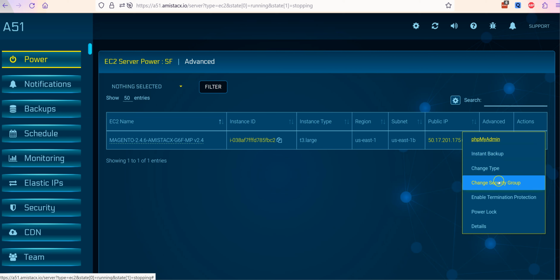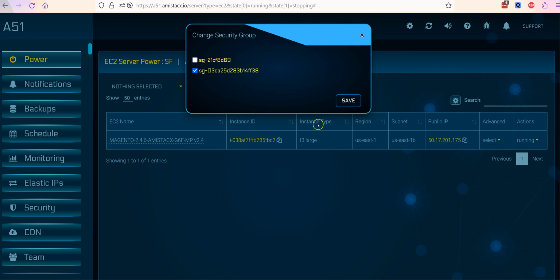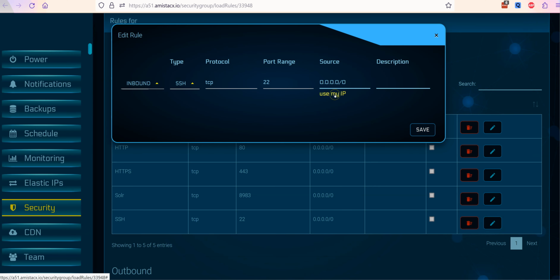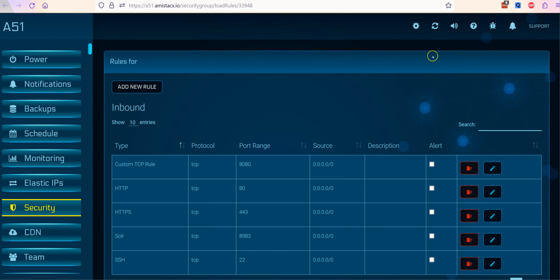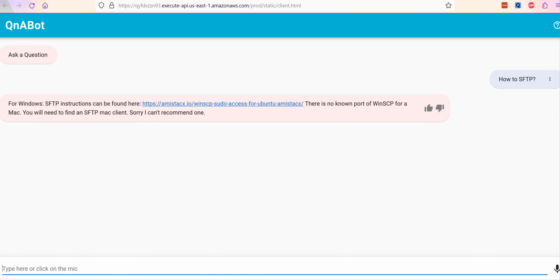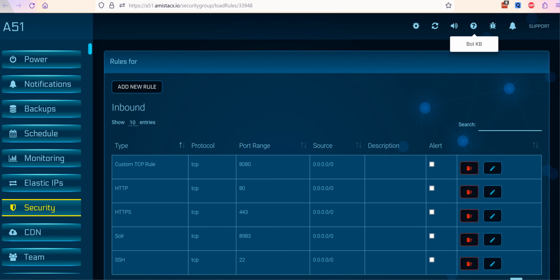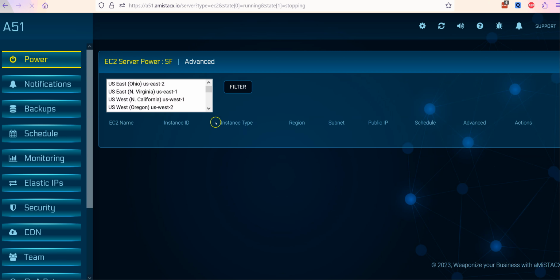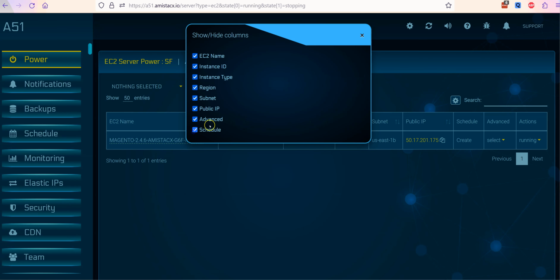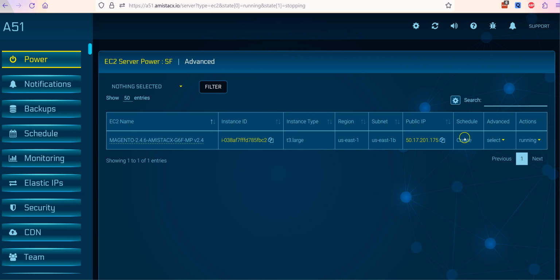Note, A51 is only a limited user interface to your AWS console, and you are responsible for all costs associated with your AWS account. If you don't see your instance, use the manual sync button in the dashboard header. Should you require technical assistance, please make use of our QnA Bot accessible from the A51 dashboard and main website. Setting up an automated EC2 and/or RDS backup is easy with the backup scheduler.